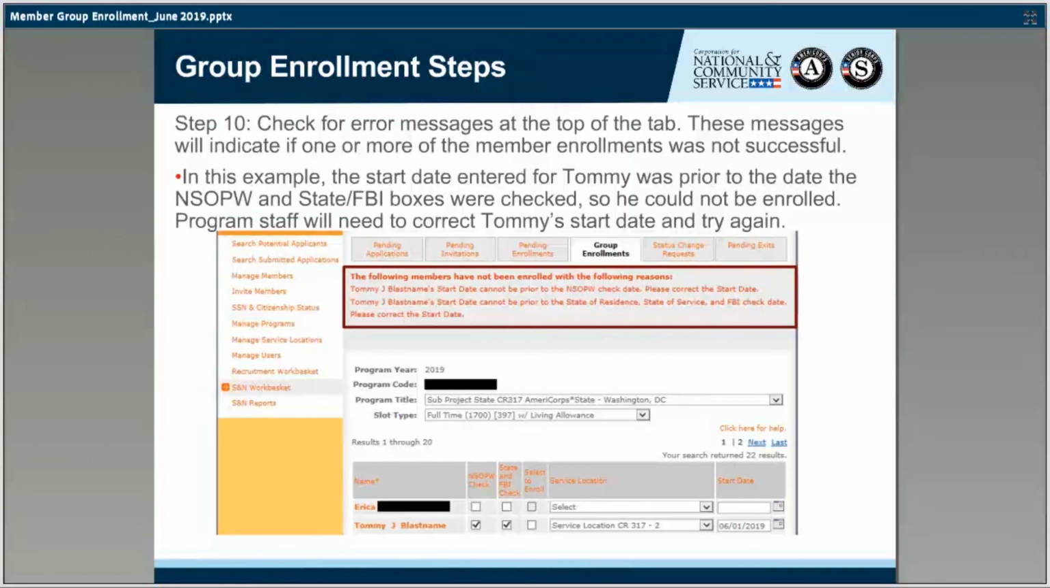So if one or more of your member enrollment attempts was not successful, you will see a red error message at the top of the tab. The message will tell you which members were not enrolled, and it will tell you why. Members that were successfully enrolled will disappear from the Group Enrollments tab, while members who were not successfully enrolled will continue to be visible on this tab.